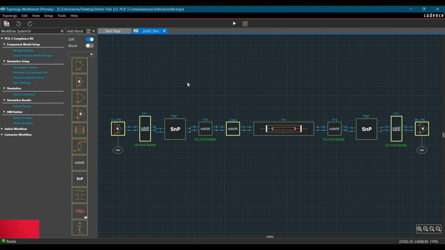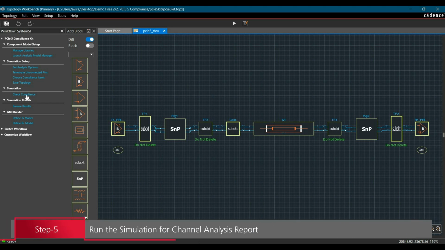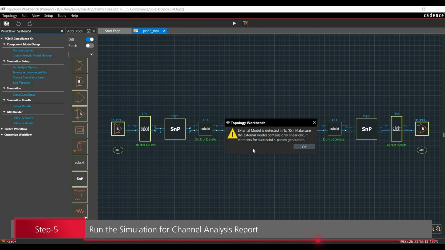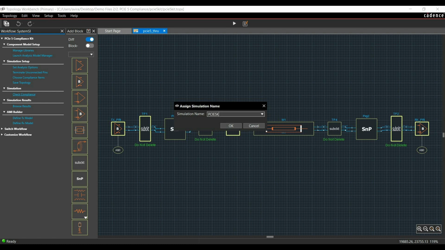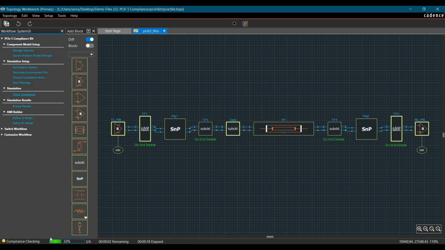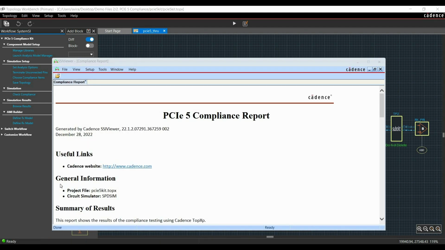Now we are good to go for check compliance or run the simulations. To do that, you have to click over check compliance link from workflow. And here we are going to name this simulation PCIe 5 kit and click on OK. So as you can see, the simulation has been started. It is going to take a little bit of time. Once the simulation is done, we can see this kind of PCIe 5 compliance report.